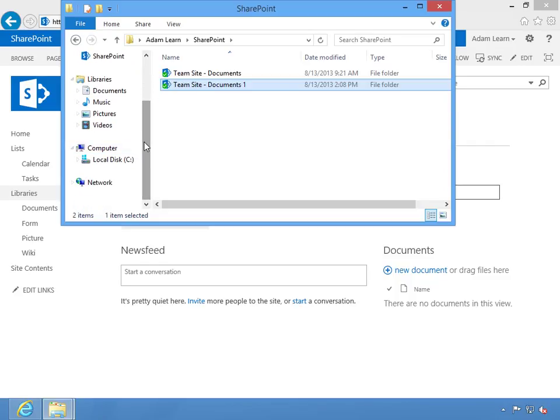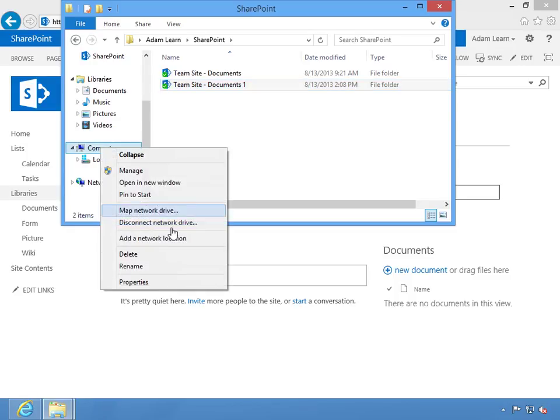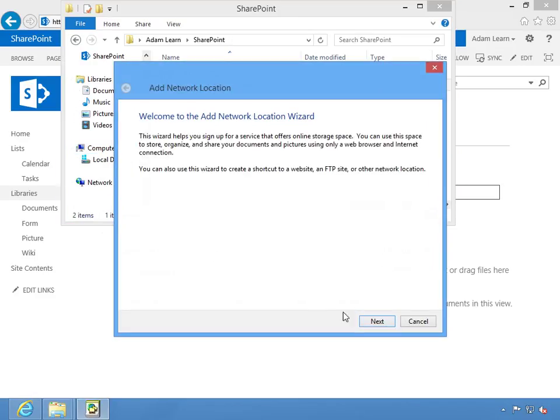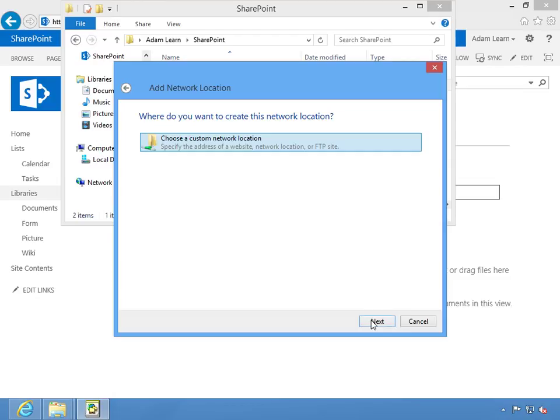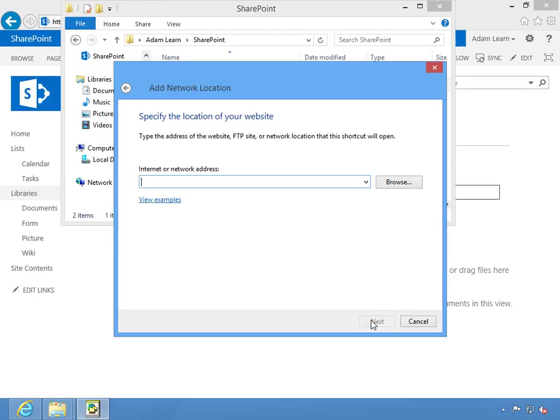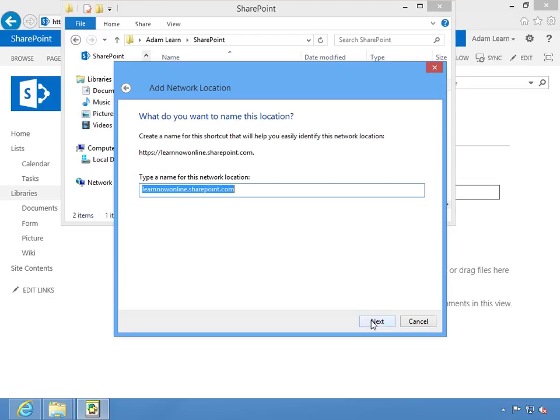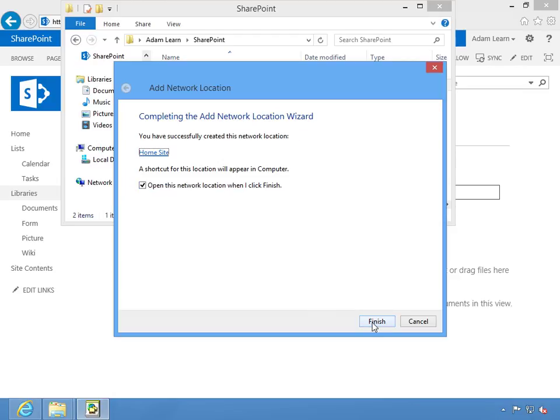Remember that different operating systems might act in different ways, but for Windows 7 and Windows 8, they are the same. You come down to the computer icon, you right-click and say Add a Network Location, and you follow the steps. You hit Next, Next again. In this case, I've already copied the URL to my site that I want to add as a network location. I hit Next again. Let's name this the home site. And again, hit Next.